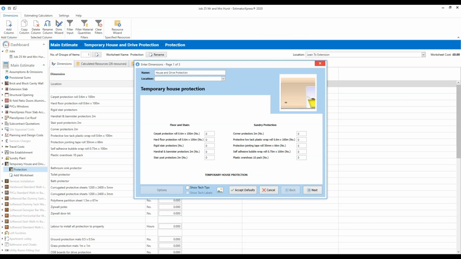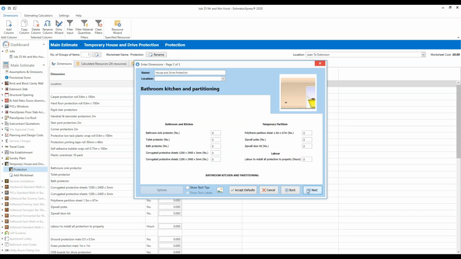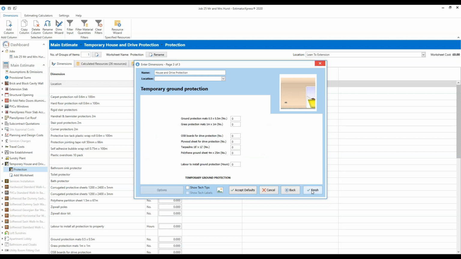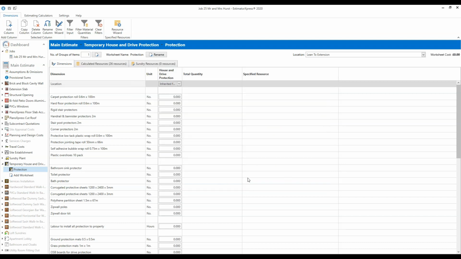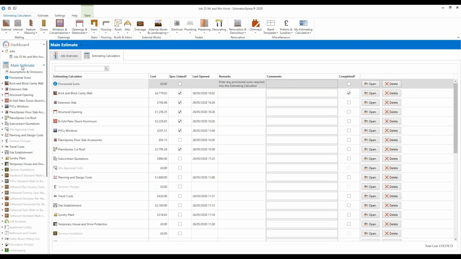Add it in. It's just a case of going through the screens and typing figures in for the different elements of house protection, bathroom, kitchen and partitioning, if it's relevant, temporary ground protection and so on. So this is where you would add that in. Open up the estimating calculators you think are relevant and add in any costs you need to. So I'm going to go back to the main estimate screen for now.